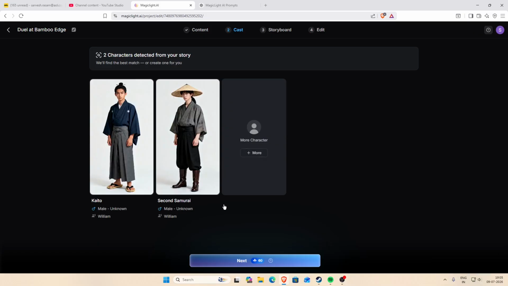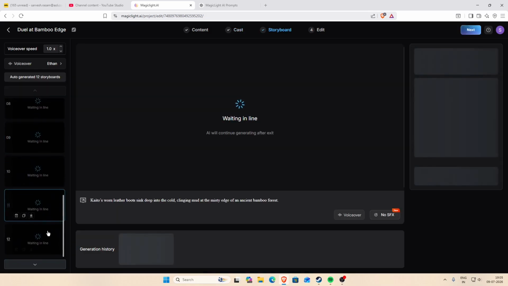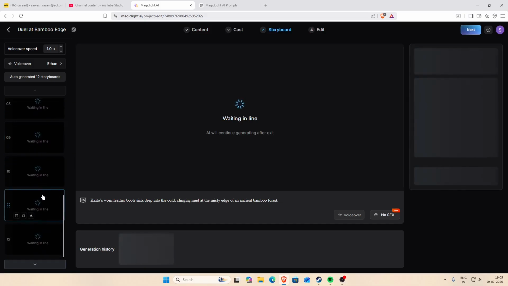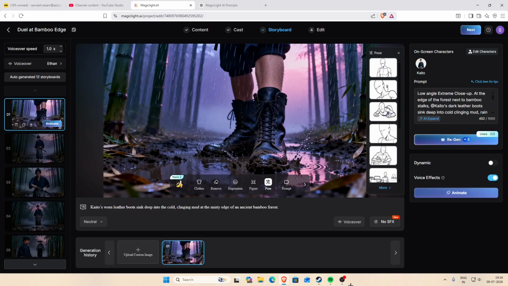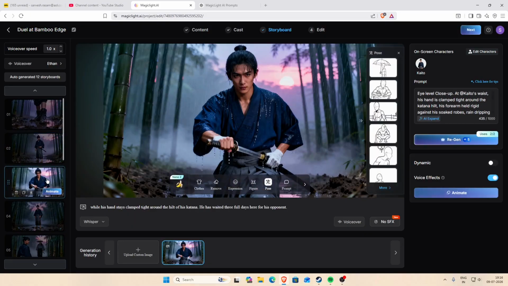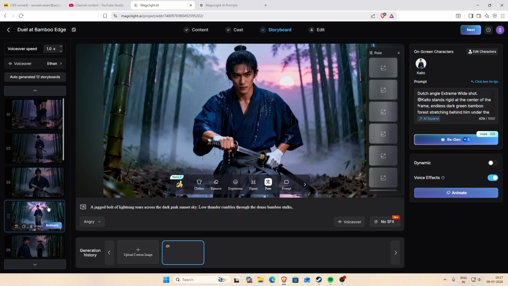So it created the two characters, the second samurai and Kaito. Kaito being our main protagonist in this video. So on the left side are our frames. So it's creating the video frame by frame, and there are 12 frames. Okay, so finally guys, our video is done here. You can see the first image, second image, third image, fourth image.